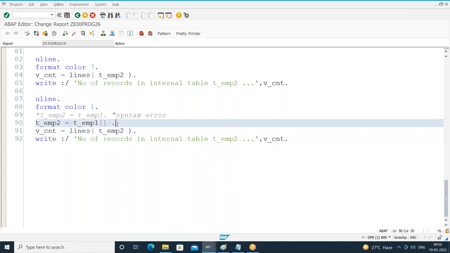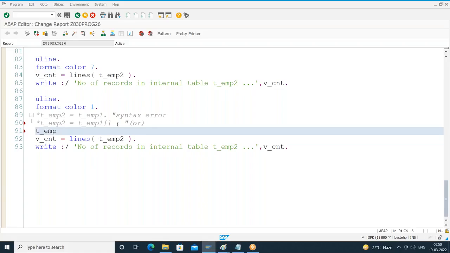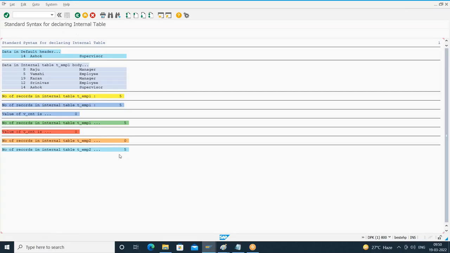Okay, done. I can do like this, or I can say t underscore emp2 like this. It should also support. Save it, check for the syntax, no errors. When I execute, yes, I got the same number of records in t underscore emp2, which is 5.